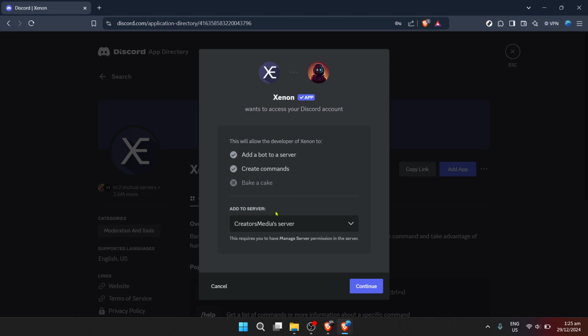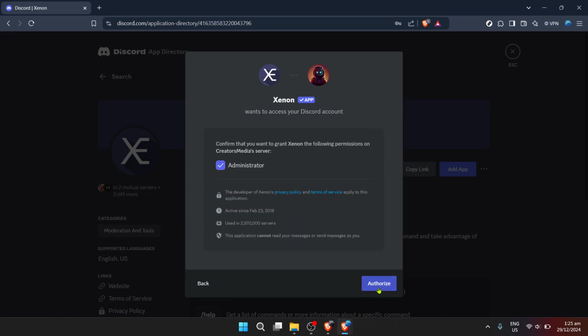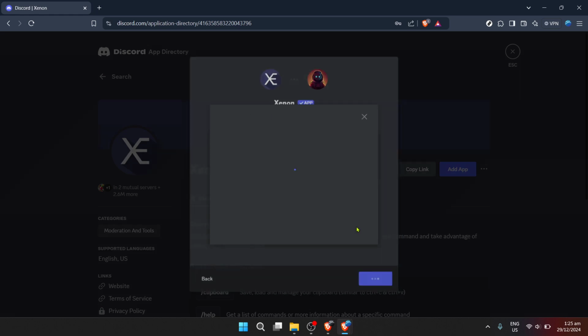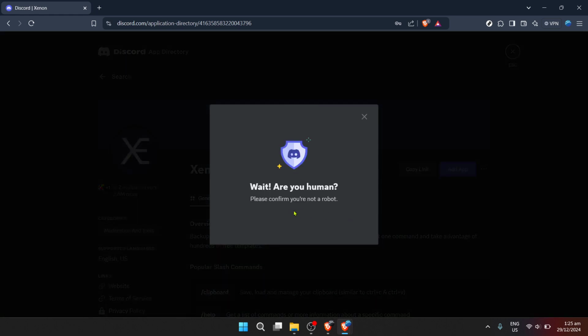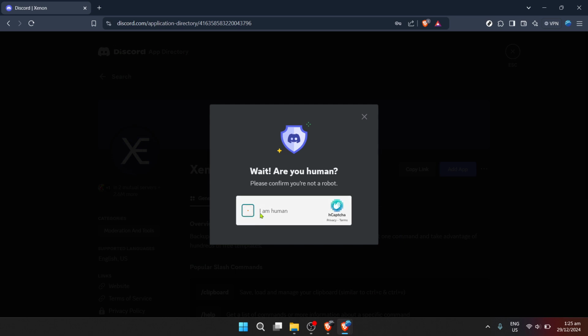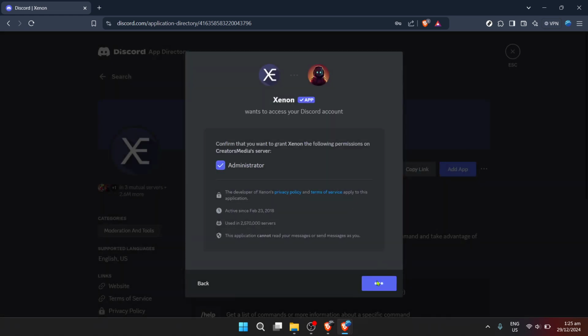This will initiate the process of adding Xenon to your server. You'll be prompted with a screen asking you to continue. Click on Continue to proceed. At this stage, Discord requires you to authorize Xenon to access your server. This is a standard security procedure for any third-party app or bot you add to your server. Click on Authorize to grant Xenon the necessary permissions.